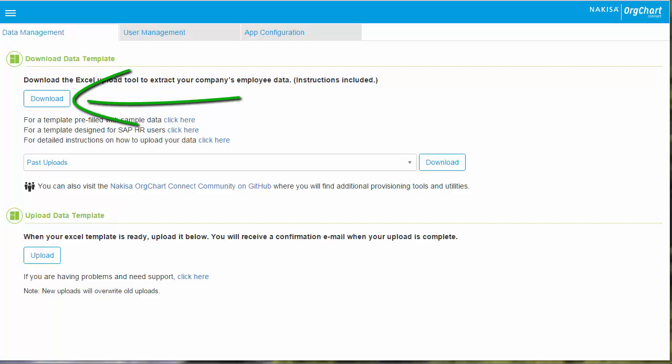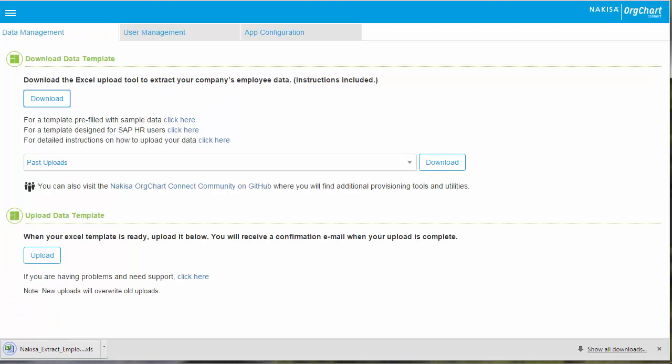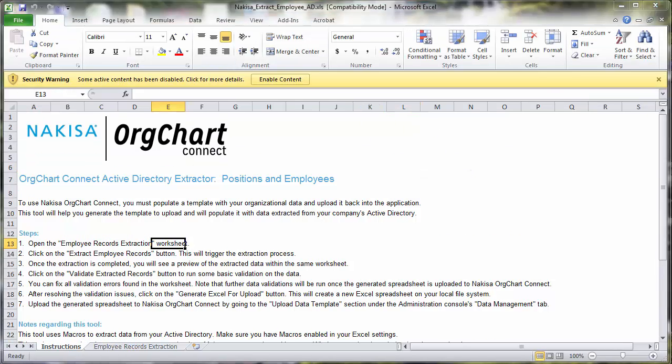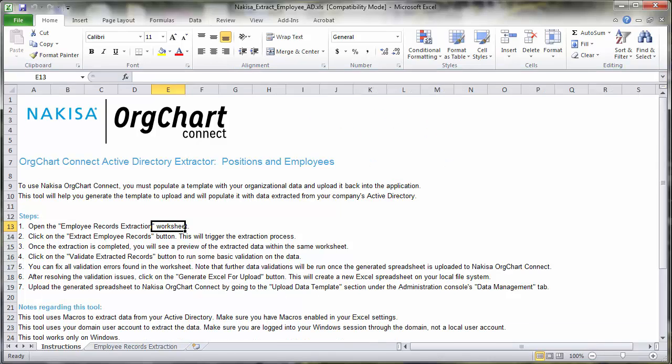Start by downloading the Active Directory extraction template from the Data Management tab. The next step is to open the template and take it out of protected view. Click Enable Editing so you can work with the template. Now, you need to activate the macros in the template so they can extract your data. Click Enable Content to turn them on.